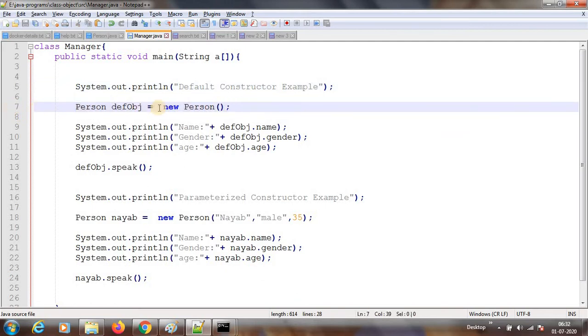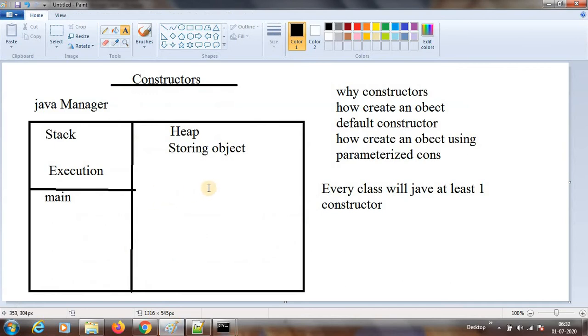So what is it doing? First, if you have an equals operator, the right hand side value will be executed first. So what are we doing here? We are creating an object using a default constructor. This is an object creation using a default constructor. So when you create an object using a default constructor, it will be like this.